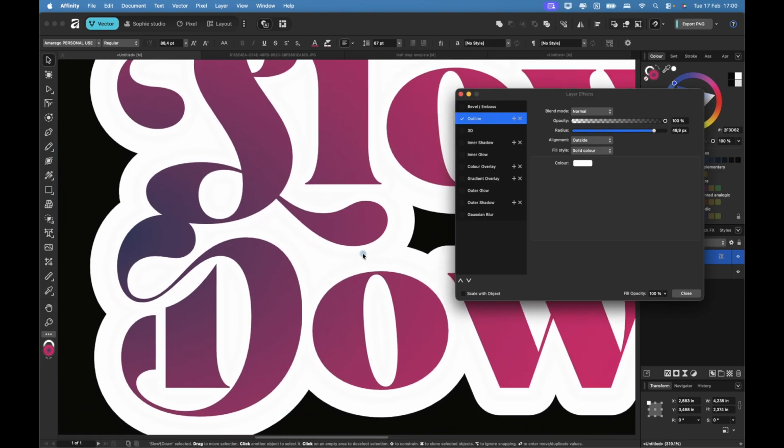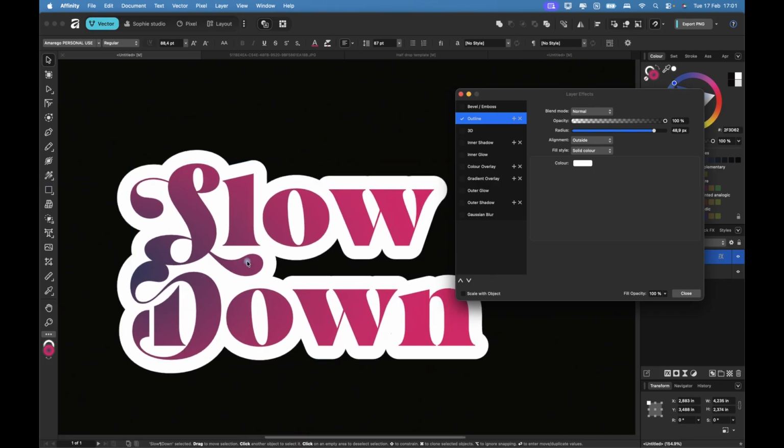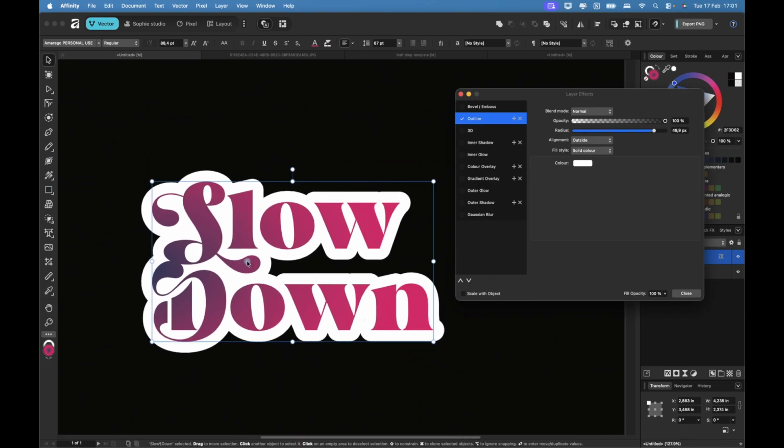Look, if I go along here, there are no longer any little bits showing. And again, it's just one of those things when you're doing stickers: you want to make sure people get good quality, so there are no holes or gaps or weird bits where it's been cut out. And again, you'd want to click scale with object as well. For the alignment and the blend mode, always just keep it as normal, outside, solid color. If you start changing all of these, then you won't get that solid fill, and that is what we want here.